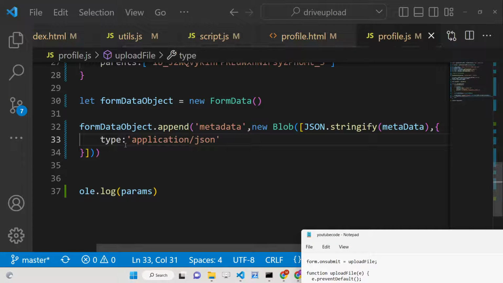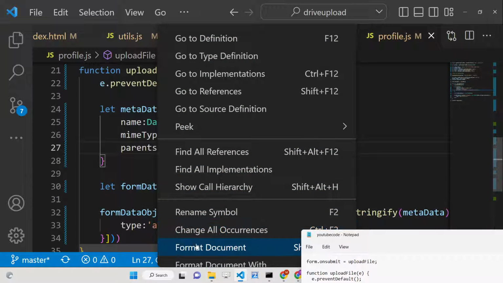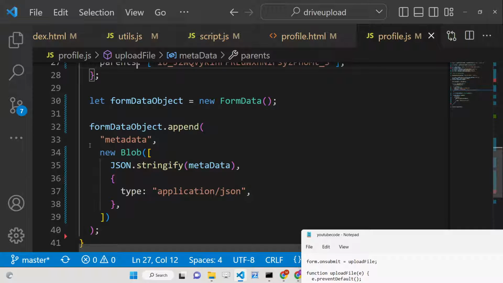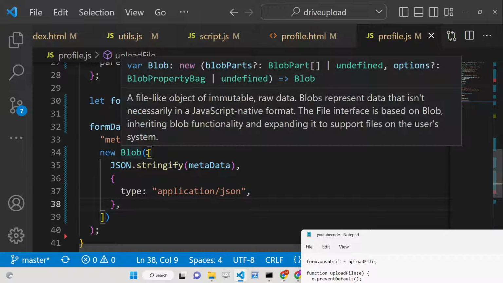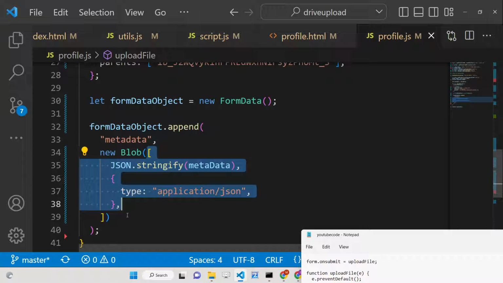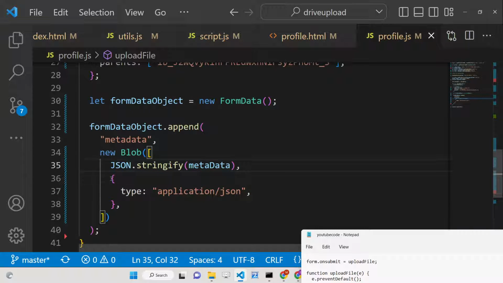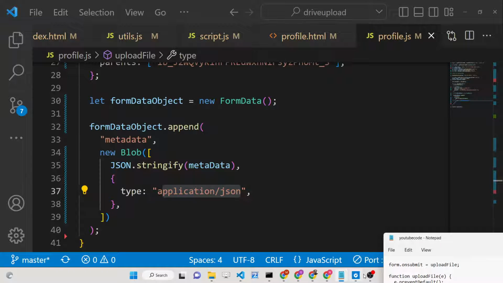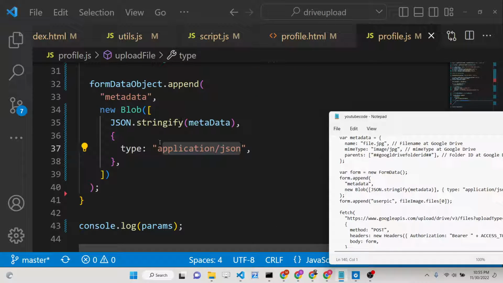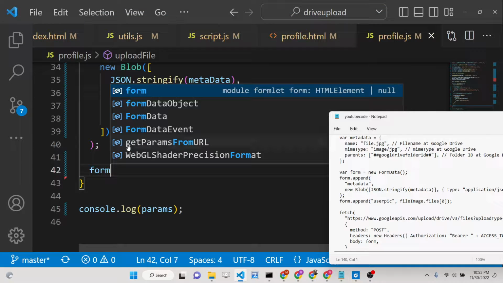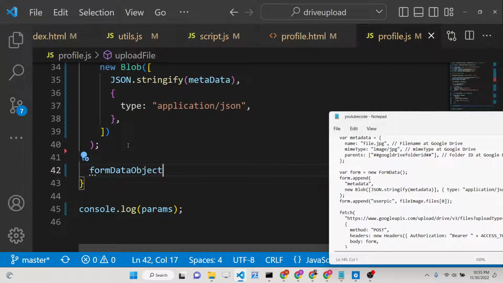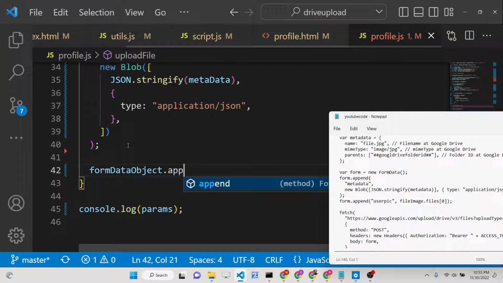So this is slightly complicated, guys. First of all, we are embedding the metadata of this uploaded file. You can see the first option it takes is the blob object, which we are providing as an array here. Then we are providing a second property, which is a type property, application/json. After you do this, guys, you also need to append the actual file which will get uploaded. So form data object, append the actual file.